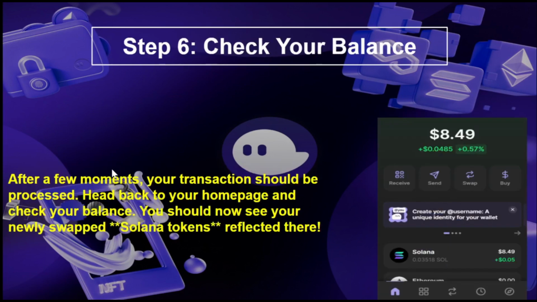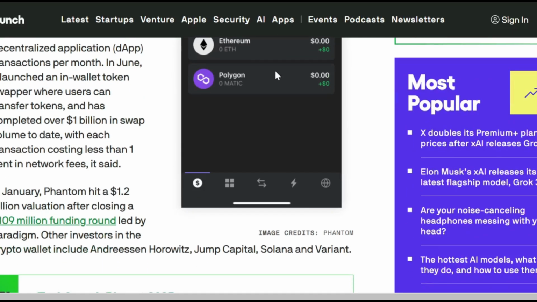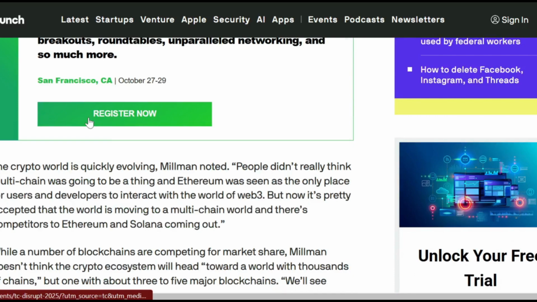Step 6. After a few moments, your transaction should be processed. Head back to your homepage and check your balance. You should now see your newly swapped Solana tokens reflected there. And there you have it. You have successfully swapped Polygon for Solana using Phantom Wallet.